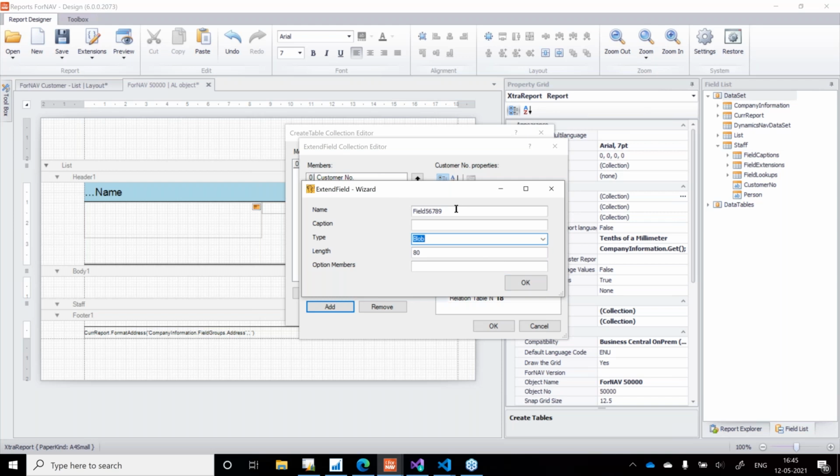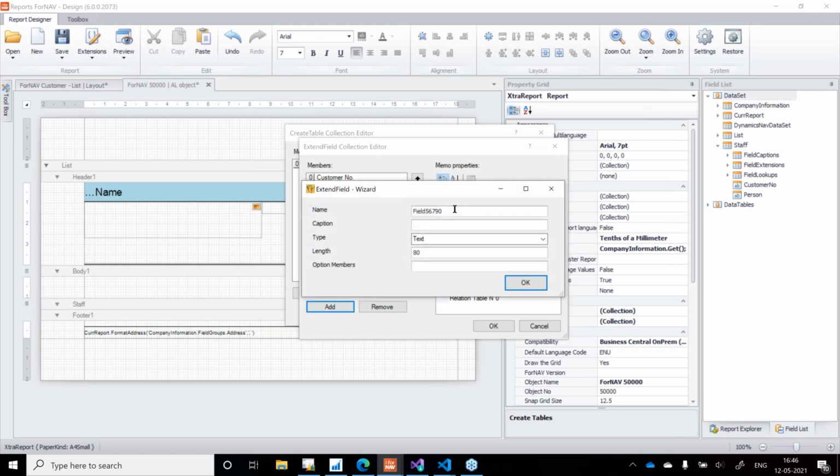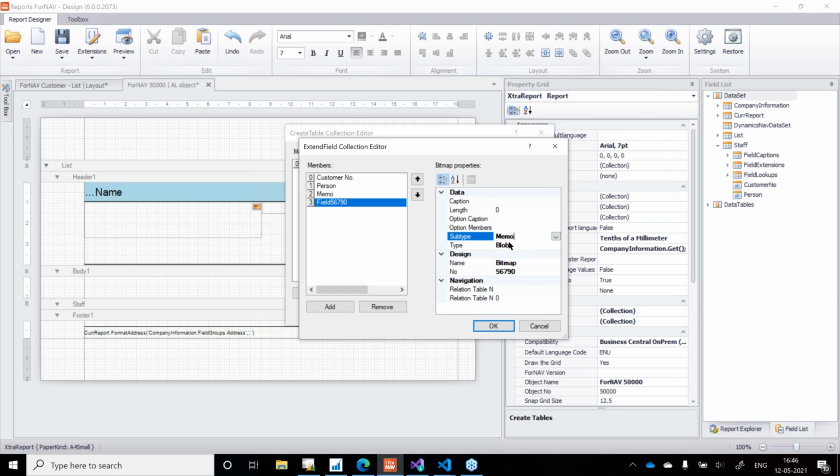So let's create a memo field in here. Press OK in the wizard, and now we can see that the default subtype is memo, and we probably also want to do a bitmap. So I add the blob called bitmap, press OK, and then I want to change the subtype to bitmap. So now I've got these two guys in here.